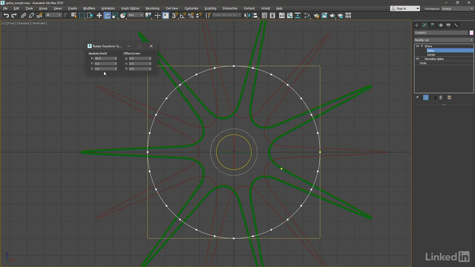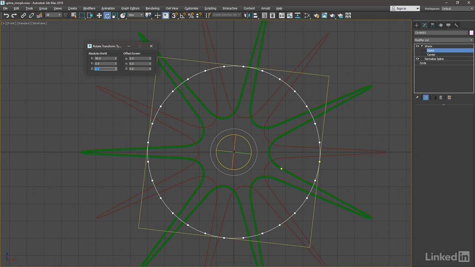We want this rotation for the circle here to be 1/2 of that. So the circle will land halfway between the 2 star first vertices. So the Z amount here is going to be negative 6.43. And press Enter. We can close that dialog. Exit out of Gizmo subobject mode.